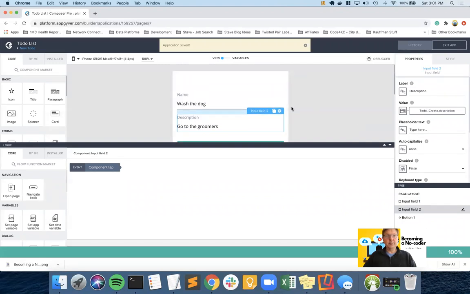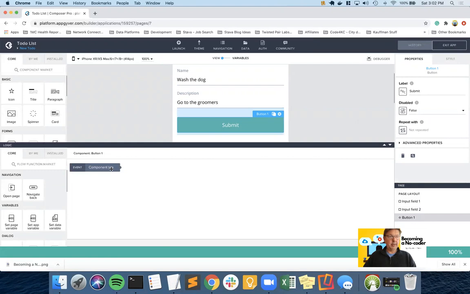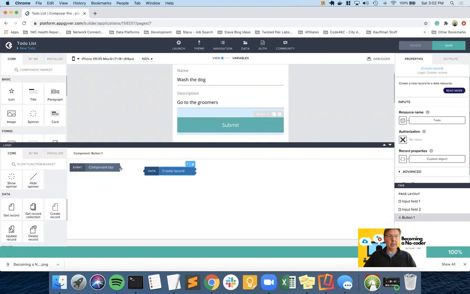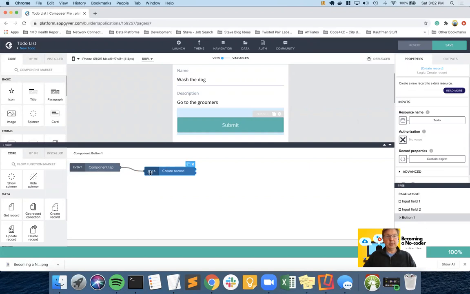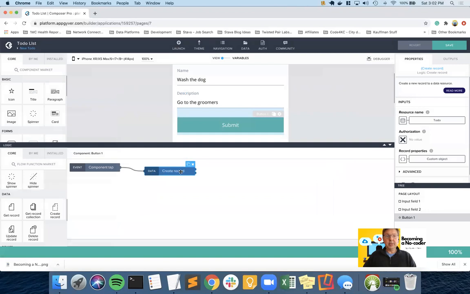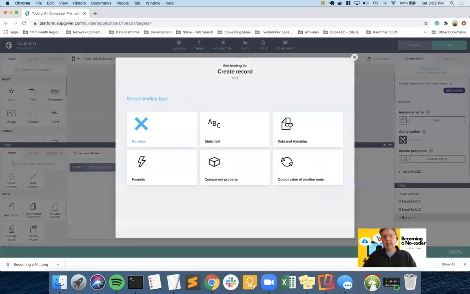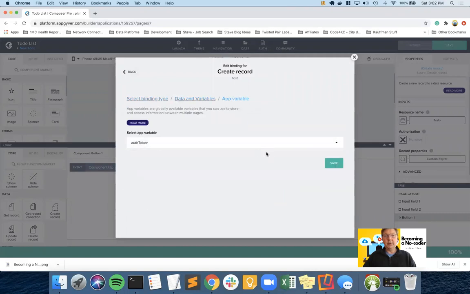I think the next thing I need to do is actually have the submit component tap create a record. So we're going to pull that out of the flow logic. And so when I click on submit, this component tap goes, the create record will be executed. Since this is create record, it's automatically going to the post, and all I need to do is pick our app variable. So data and variables, app variable, we have our auth token. This has the bearer space in front of it.